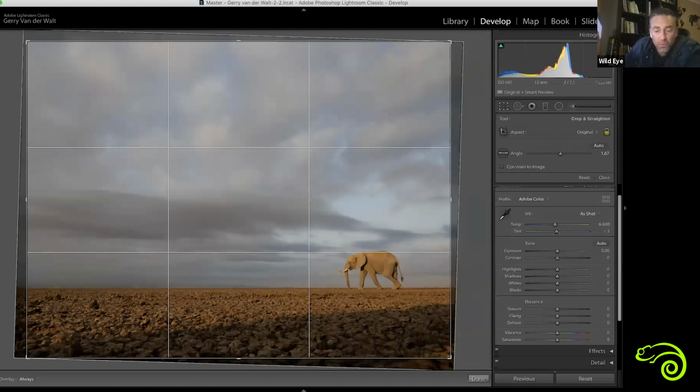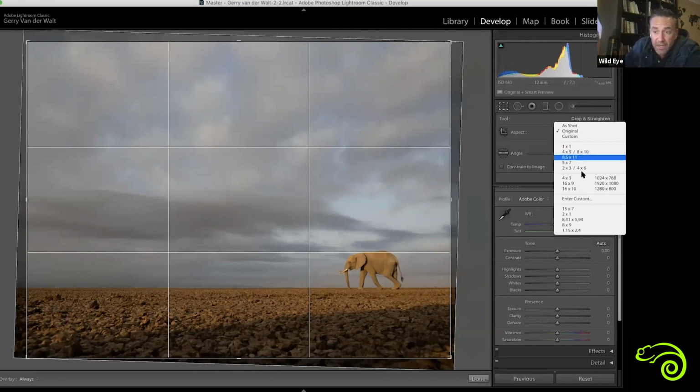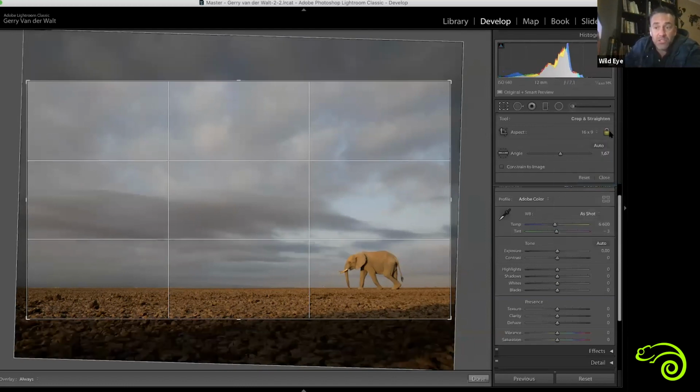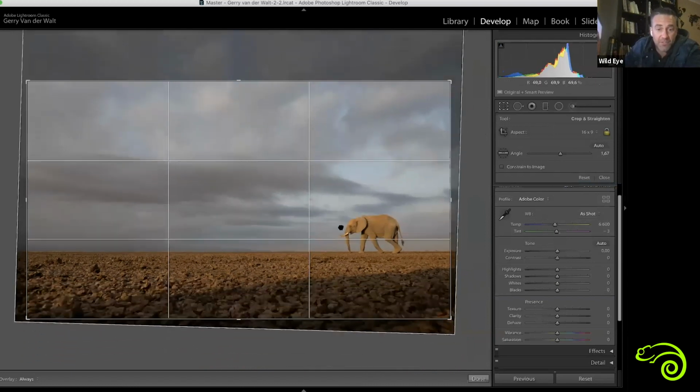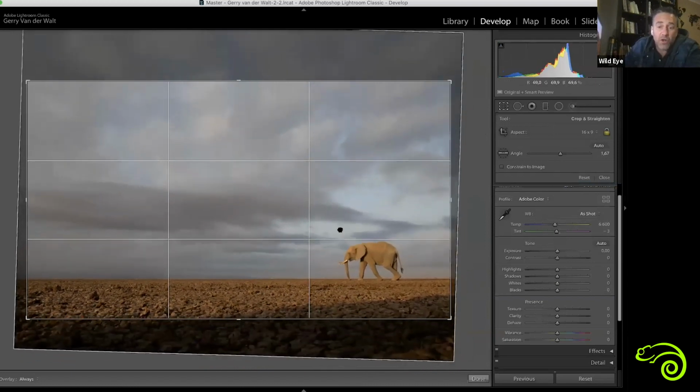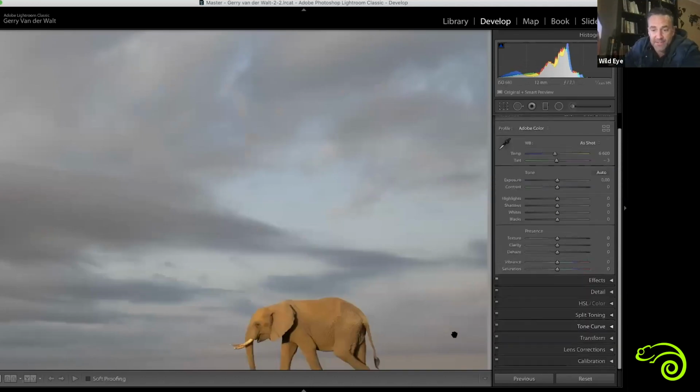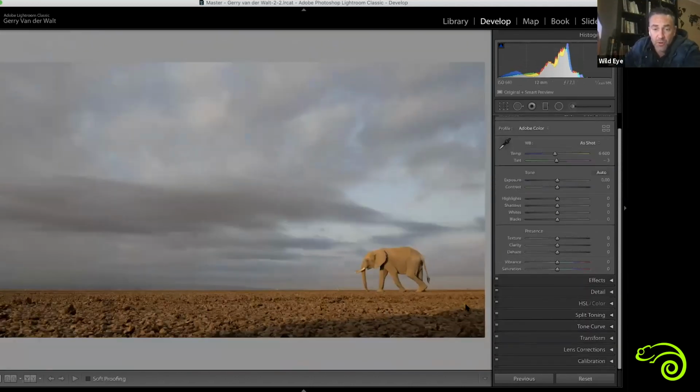Now, just for argument's sake, I might want to do this as a 16:9. You can choose your ratios over here next to Original, click on the two triangles. I can come down to 16:9, and then it locks the padlock, and then I can just move my image around. All right, so just for argument's sake for now, let's say that. Okay, so there's my crop.